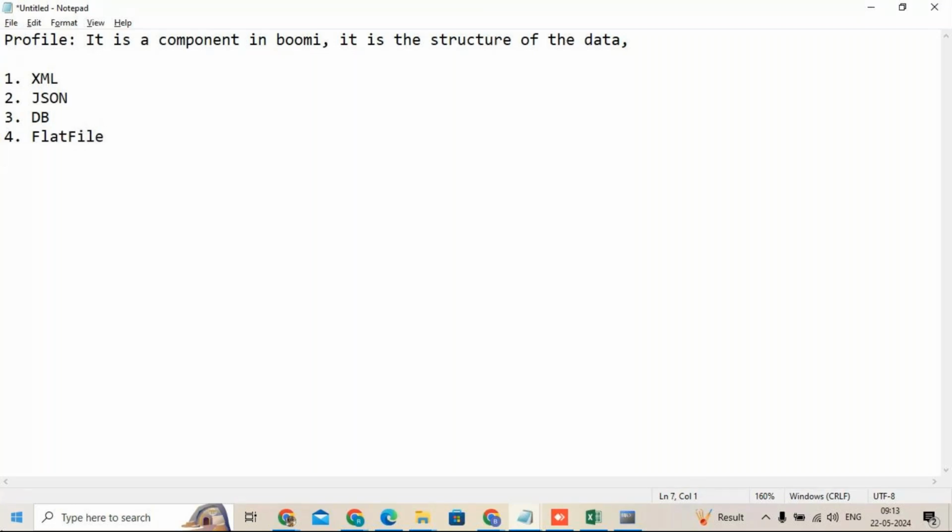And the final one is EDI. What is the full form of EDI? Electronic data interchange. Yes, electronic data interchange. Basically, these EDI profiles are used to achieve B2B, business to business integrations.